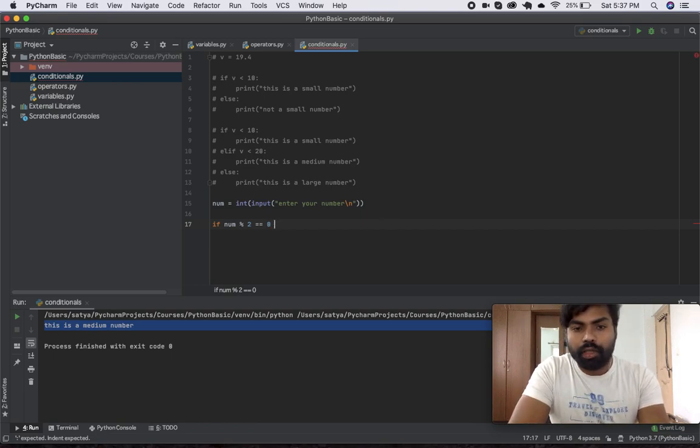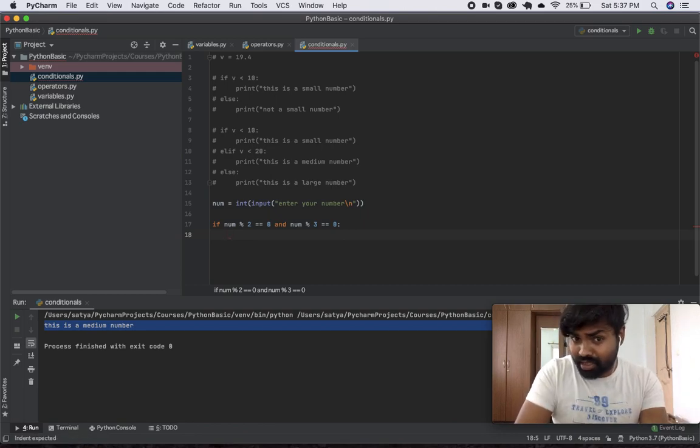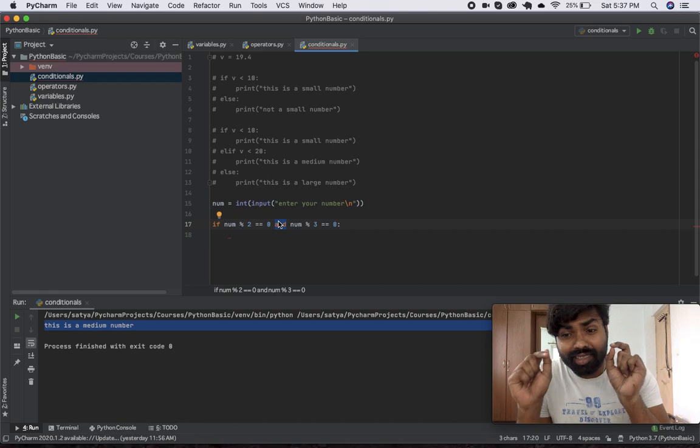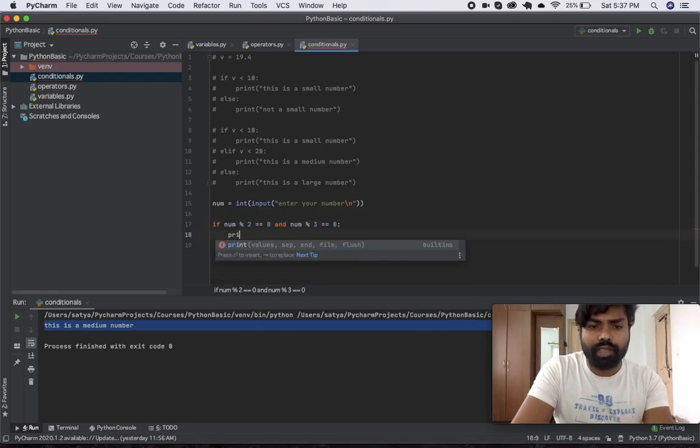So if num mod 2 is equal to 0 and num mod 3, this mod function you would remember from the arithmetic operations. This is basically the modulus function that calculates the remainder for you. So we are saying if num mod 2 is equal to 0, that means the number is divisible by 2, and this means that the number is divisible by 3. The AND means that both of these need to be true simultaneously. So if that is the case, we can very safely say that the number is divisible by 6.